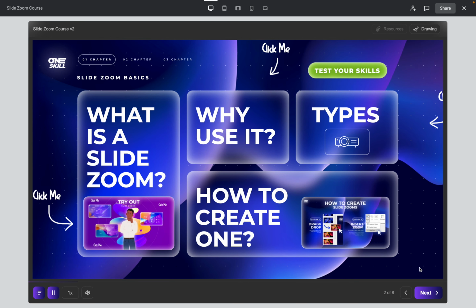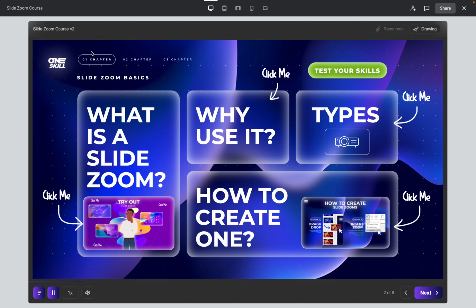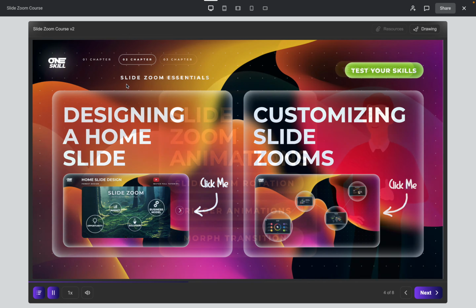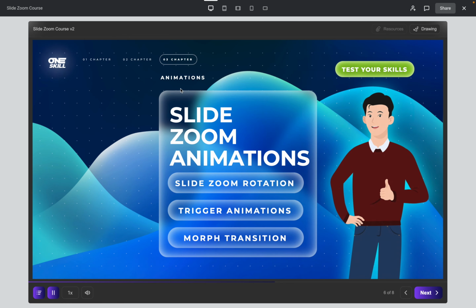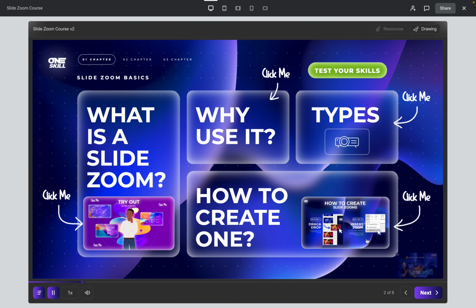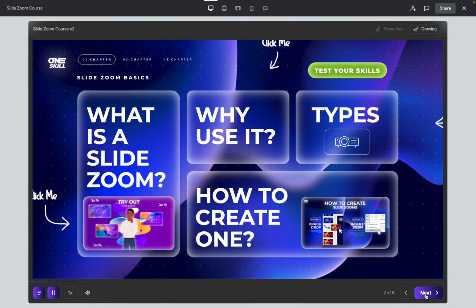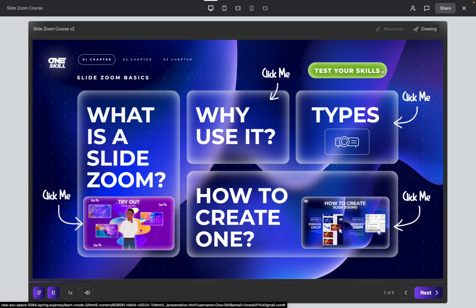First we will start with Slide Zoom Basics, where you will learn what a Slide Zoom is and how you can insert one. After that we will continue to Slide Zoom Essentials, where you will learn how to customize your slide zooms, and finally we will master the Slide Zoom animations and make your slide zooms even more dynamic. Each chapter comes with plenty of interactive lessons that makes it easy to learn all of these slide zoom concepts.